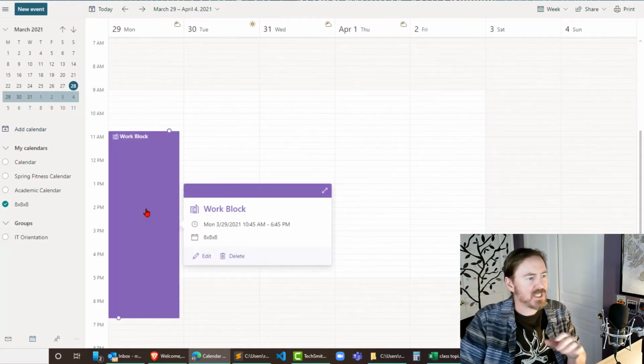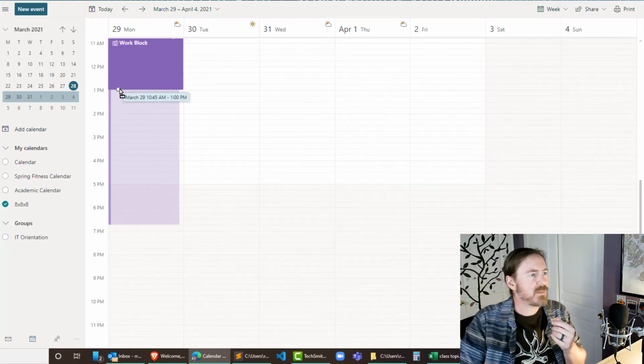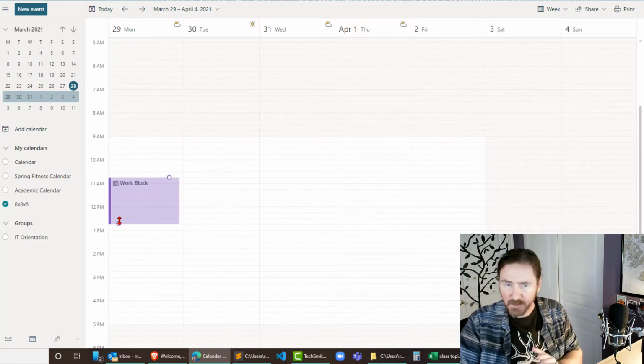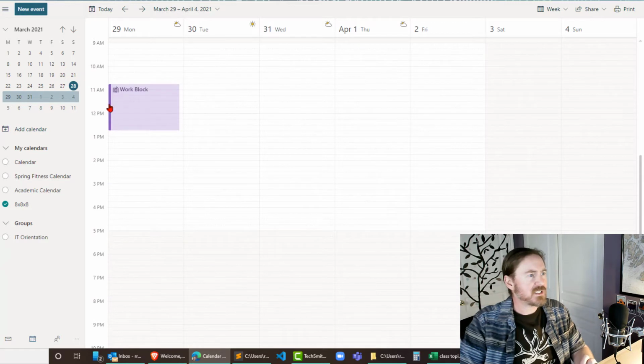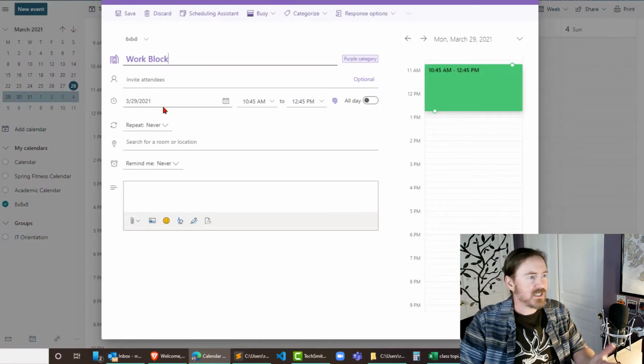So when this time block is active, I can click on one of these sizing handles on the bottom or the top, and I can make it smaller. I'm going to make this one, let's see, it's 10:45. We'll go to 12:45. So it's a 2-hour block now. And I want to duplicate this. So I'm going to right click on it, duplicate event, and all the defaults should be okay. I'm just going to click Save.